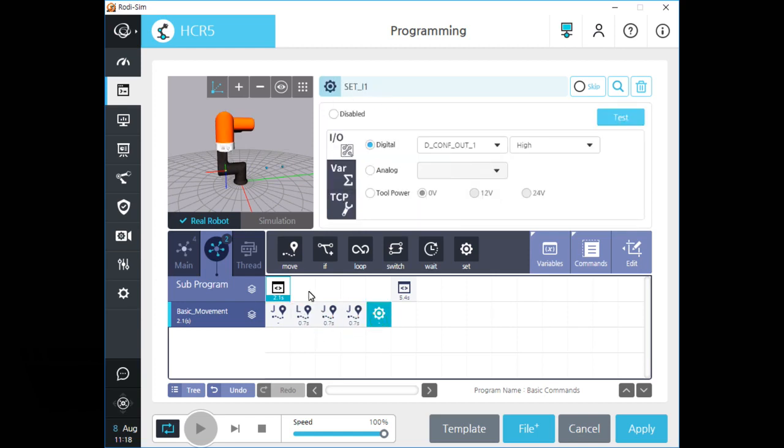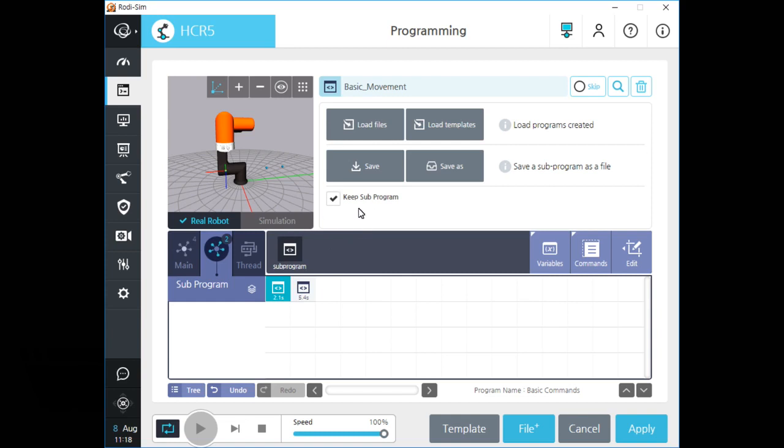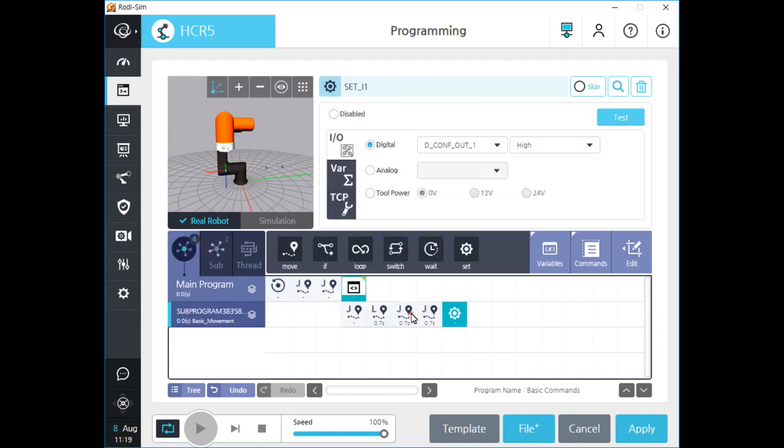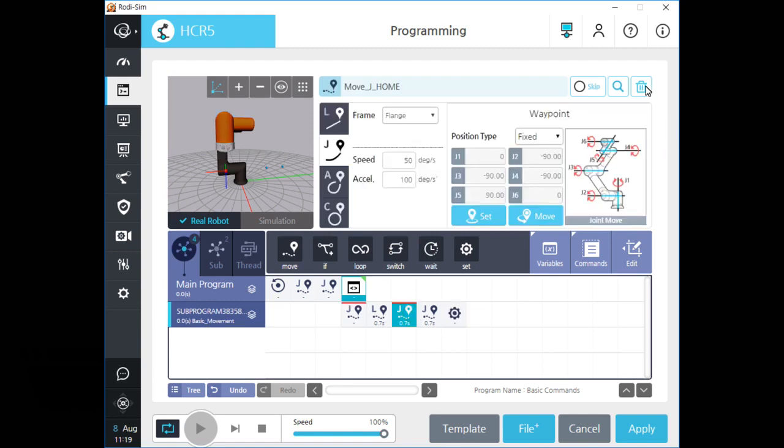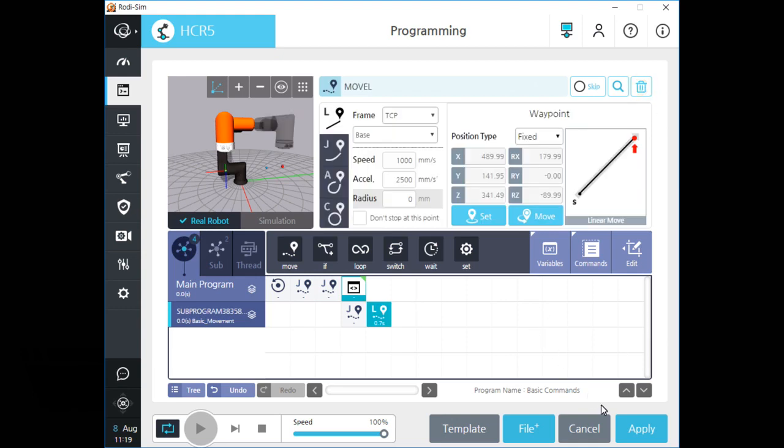If you delete or add a new command of the subprogram in the main program screen like this, the change will apply exactly same to subprogram inside the subprogram tab. But as I mentioned, you don't have to worry about your original main program if you activated the keep subprogram function.